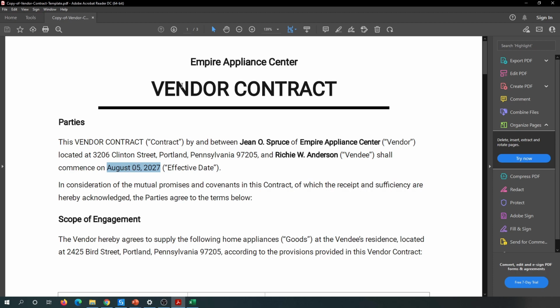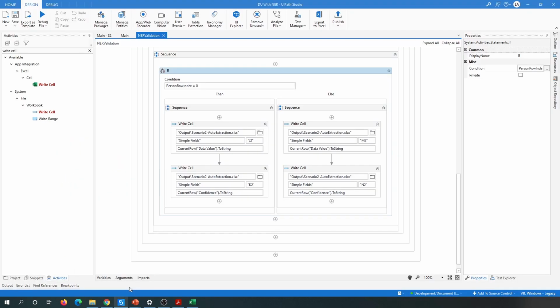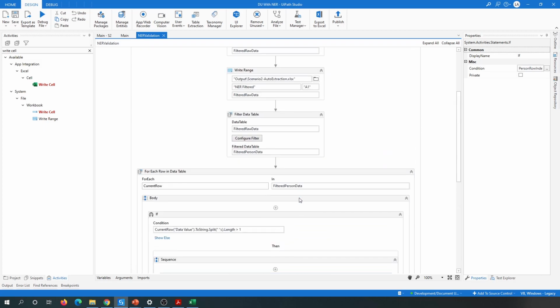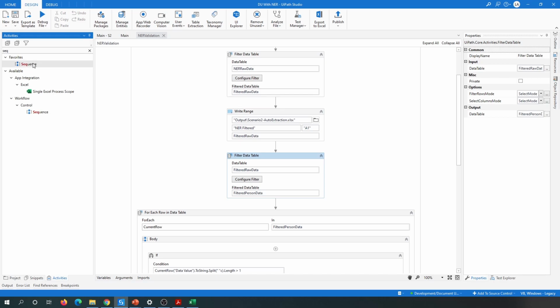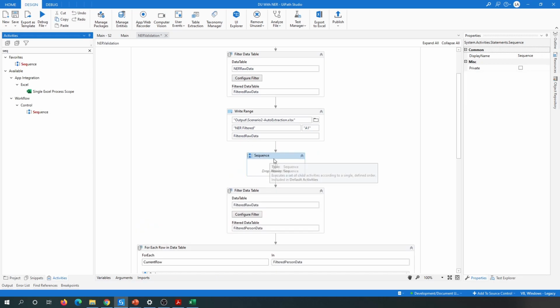Again, we are coming back to our basic logic. When NER works, it starts from the beginning. So whatever date we come up with first is going to be our effective date. Let's use that as our foundation. We need to do another filter. Let me quickly group this into a sequence, so it's easy. This sequence is for person data.